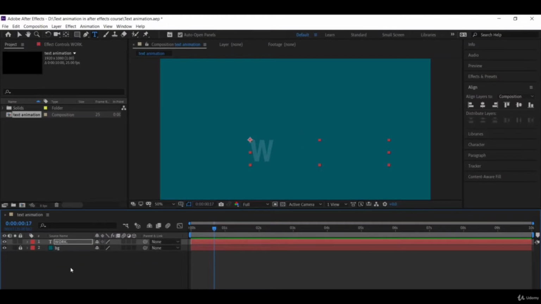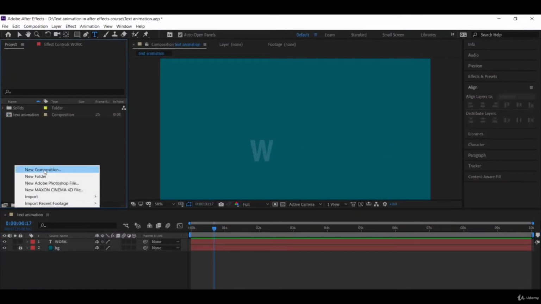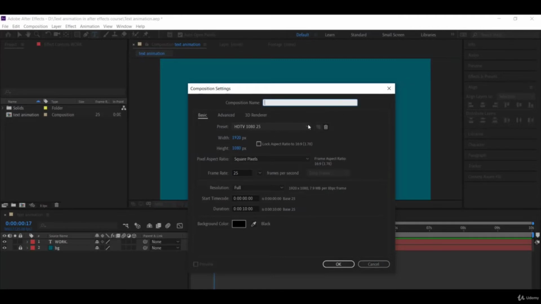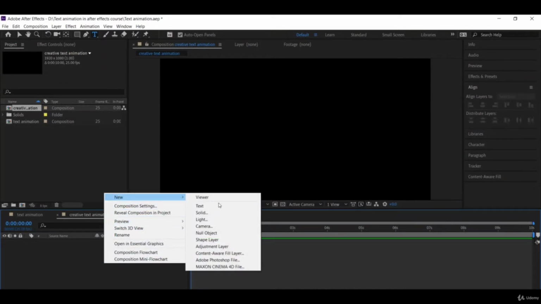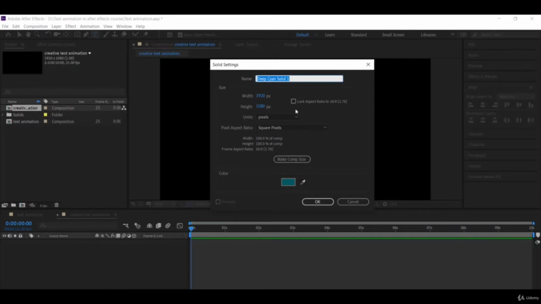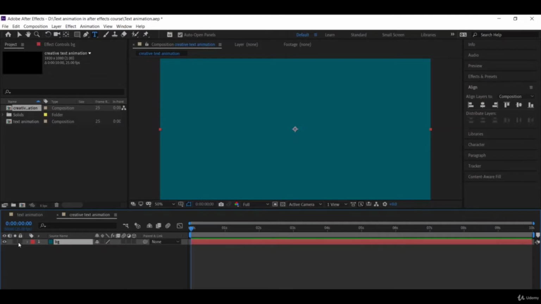I'm going to create a new composition. Let's call it creative text animation, with 1920 by 1080, frame rate 25, resolution 4, duration 10 seconds. Let's click OK. I'm going to add a new background, a new solid. Let's call it BG for background. Click OK. Let's lock this background.